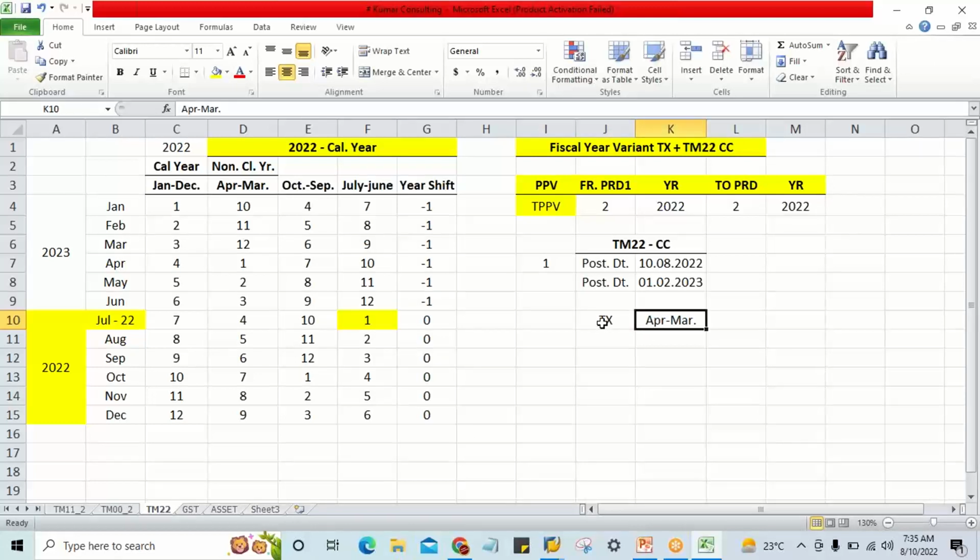This fiscal year variant is April to March. Okay. So now what happened, guys? Let's suppose we are having Tata Motor, then Tata Steel, Tata Chemical, Tata Cement also. If every company is going to use the same fiscal year, everyone is following April to March itself, then why define a different fiscal year for every company code? A single fiscal year variant we have defined, and the same fiscal year variant is going to be assigned to other company codes also.